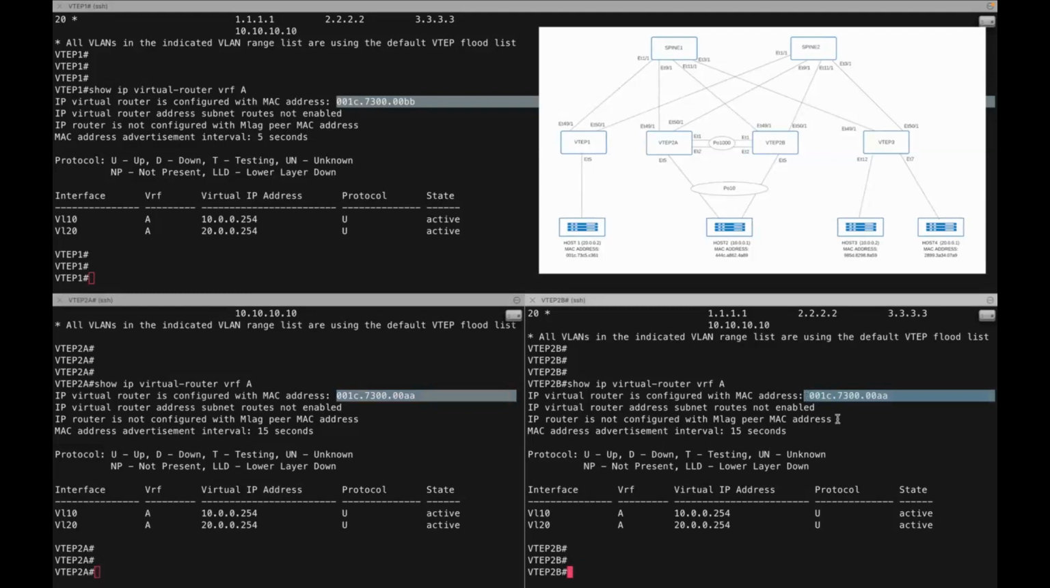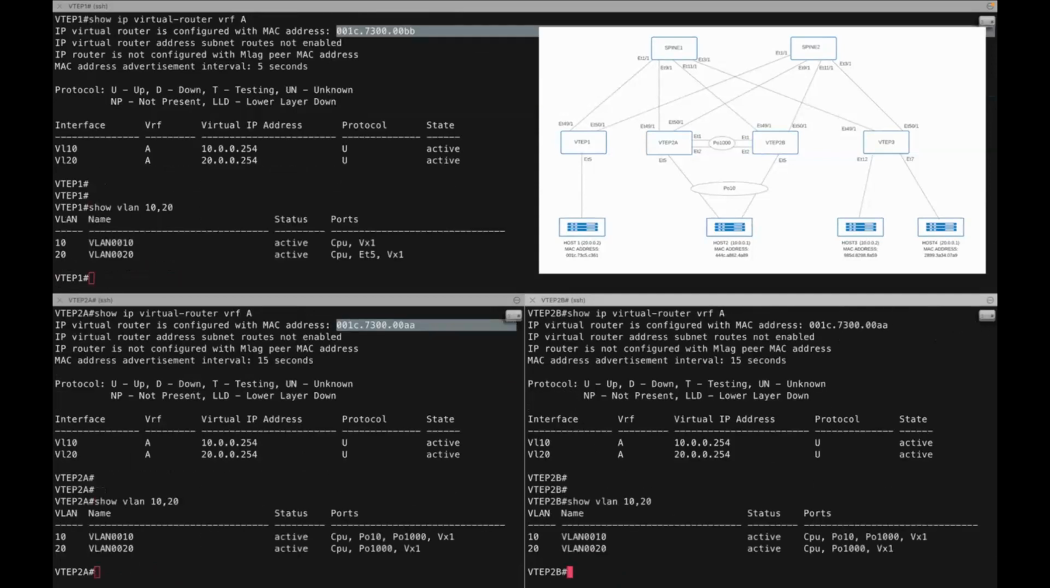Now, this explains why only certain ICMP requests were being forwarded to host 2 from VTEP2A, while others were being dropped. The requests with the inner destination MAC as 1C73AA were getting successfully routed towards host 2 because VTEP2A owns that MAC address. But for packets coming in with the inner destination MAC as 1C73BB, VTEP2A would try to bridge that packet since it doesn't own that MAC address.